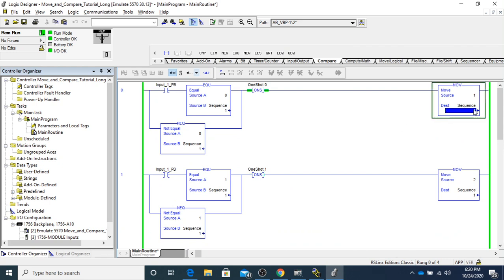Okay, so it's probably going to go like this right here until I get all the logic written, because there are some other things that we have to put in.